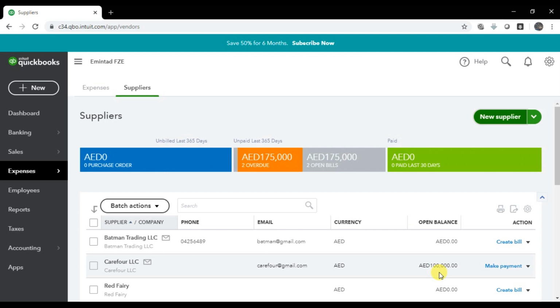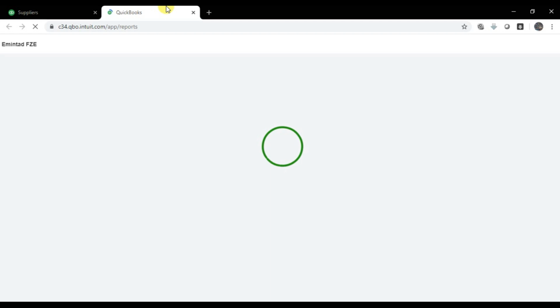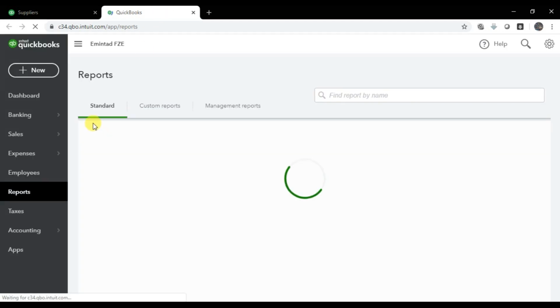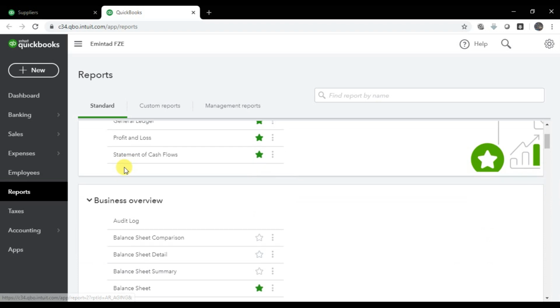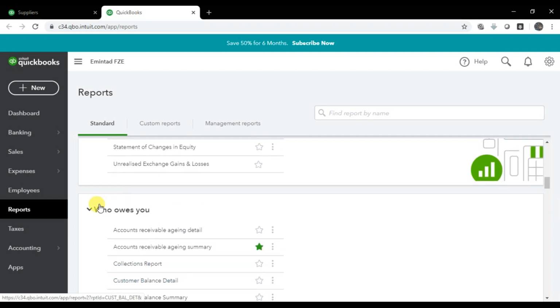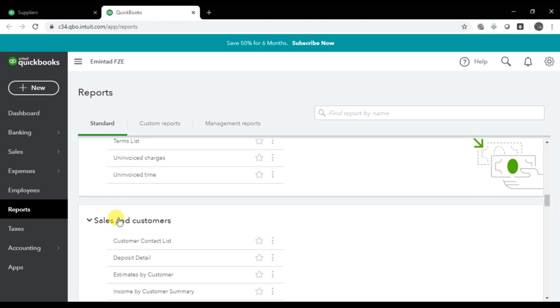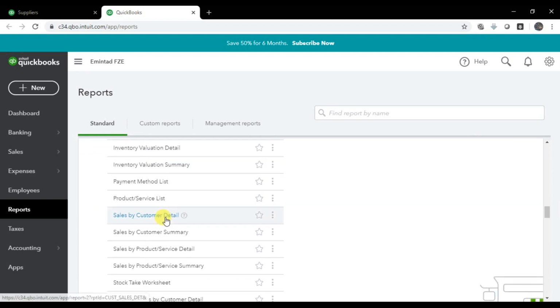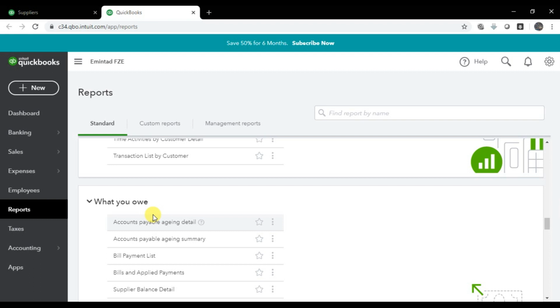Any question? Okay. Now, if you want to check the reports, I'm gonna open a new tab. So right click here and open in a new tab. So in the standard, you can scroll it down. That is what owes you. These are receivables, right? Then we have sales and customer related to the customer. Now comes related with the accounts payable with the vendors. So what you owe, right?